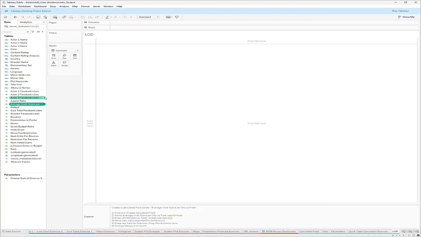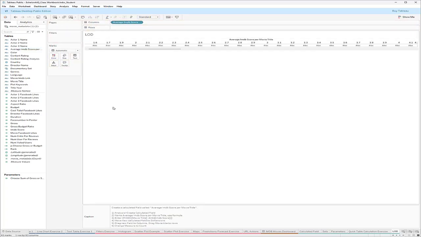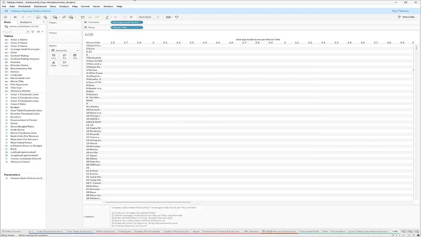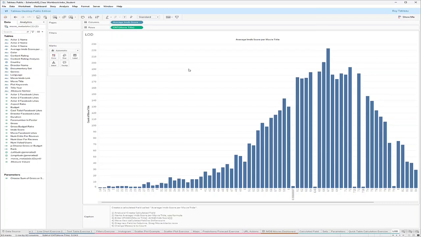There we go. So we're going to move this calculated field to dimensions, convert to dimension, and then we're going to drag it to the columns shelf. And then we're going to drag movie title to rows. Then we're going to change the movie title to count. And this should show the average IMDb score per movie title.